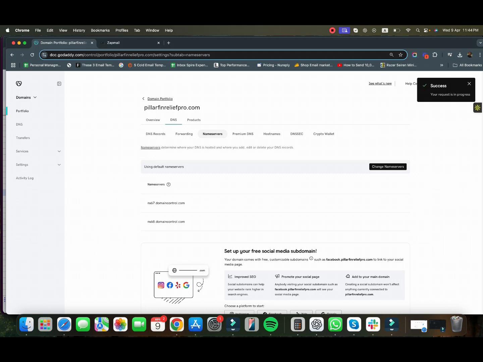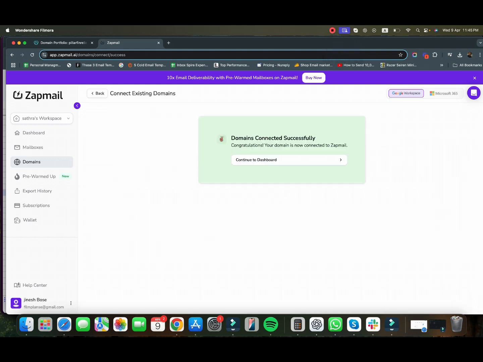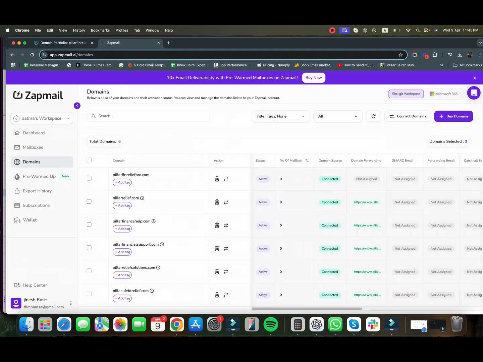Okay, so once you've done this, then go to Zapmail and do verification. So sometimes it takes some time. I will pause the video and we'll be back in a few minutes. Okay, so finally the verification is done. So sometimes it takes a few minutes. So you can see the domain is set up, connected.